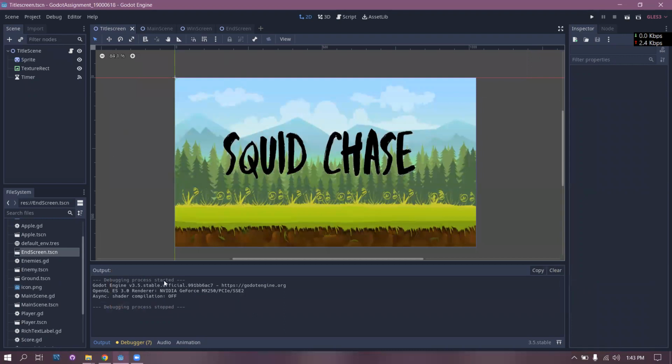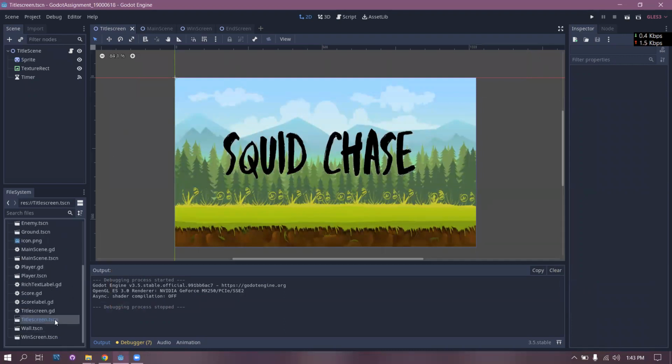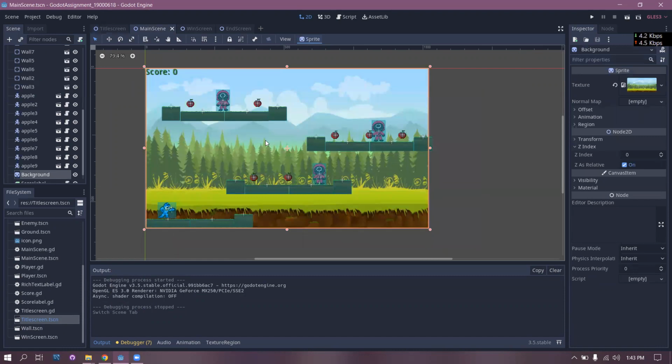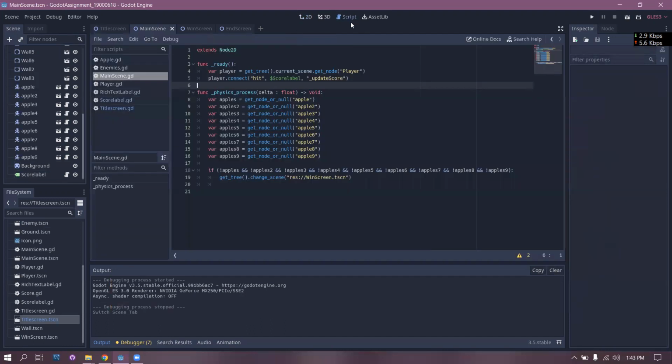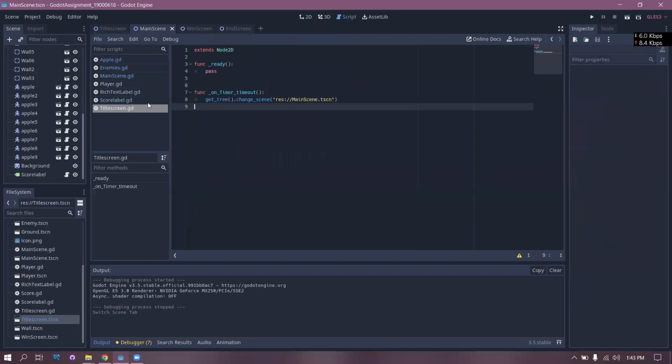So to create this game, I have developed a few scenes. The game starts with the title screen, and then it moves on to the main scene where we have the player, the layer of stones, and also the apples and enemies. And also there's a display of score. So to create the game logic, I have designed these scripts.